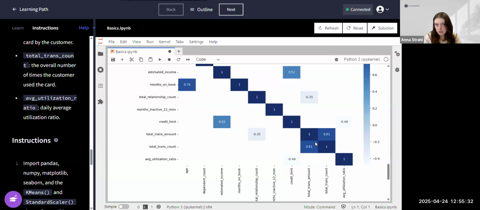And then the strongest correlation here is the total transaction amount with the total transaction count. So the more you use your credit card, the more you spend on your credit card. Also makes sense here.